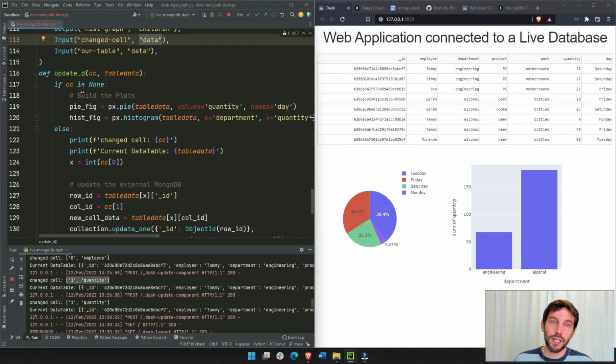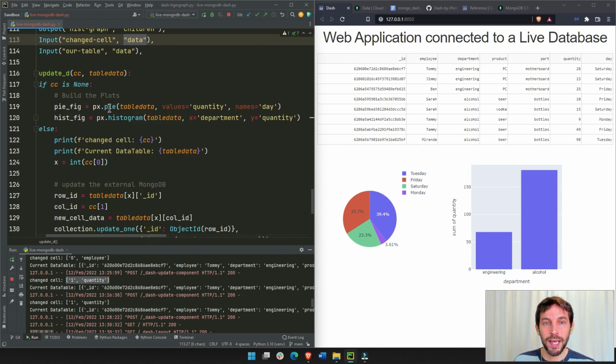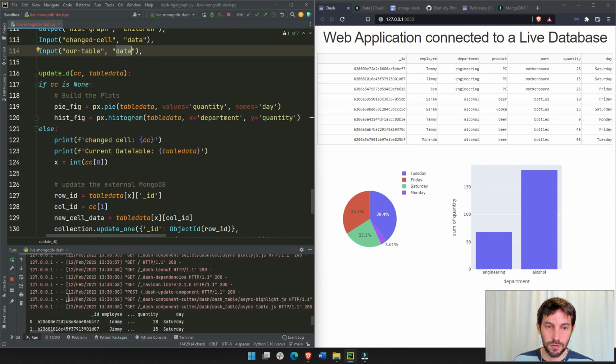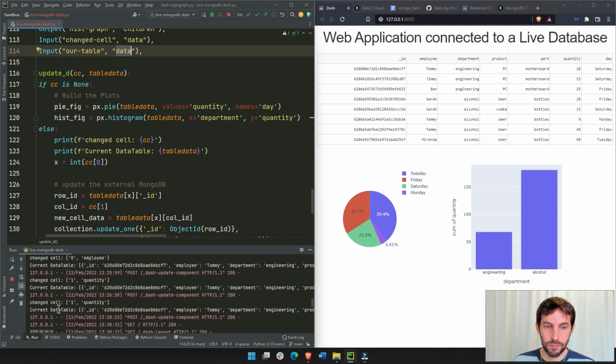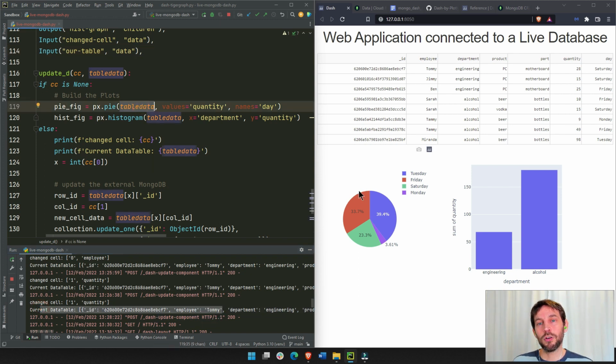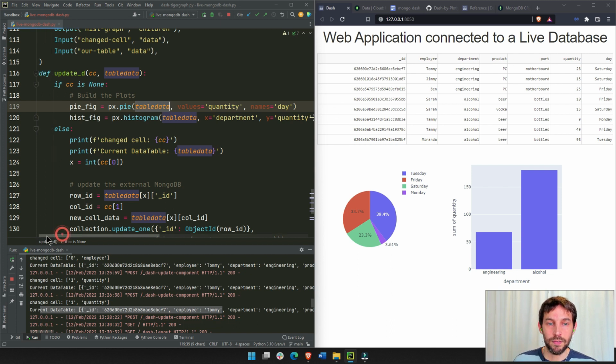So if there's no change data, I still want to build 2 graphs, and I'm going to build the pie chart and the histogram using the table data right here, which is the same as all of this table data. So we're going to use the table data to build the pie chart and the histogram, right? Because I just want to build this based on all the data that I have in the data table. So now we have that.